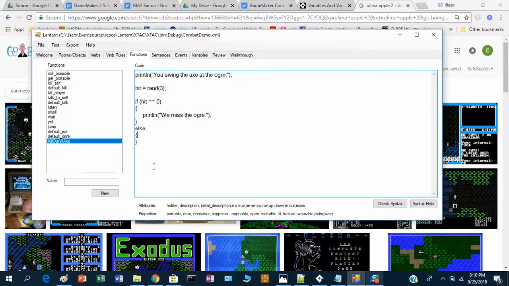Otherwise, right, else, do this stuff. Print, I don't know. Oh, wait, why did I say we? Oh, God, sorry. You missed the ogre. I've never heard of a text adventure game being in the first person plural, but I'm sure somebody has done it.